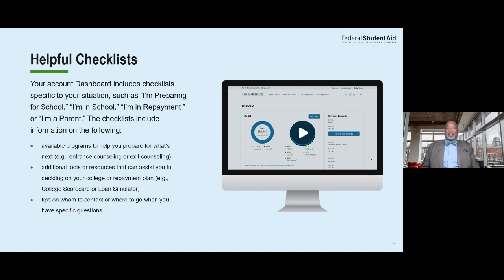You can access things like the College Scorecard and even the Loan Simulator. These are all helpful tools found on the checklist. You'll even find tips of whom to contact or where to go when you have specific questions. So again, pay attention to the checklist, the helpful checklist.